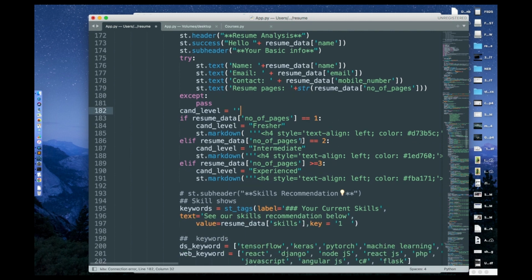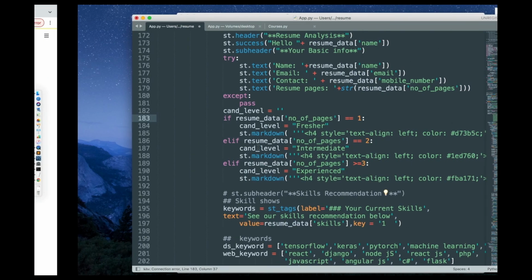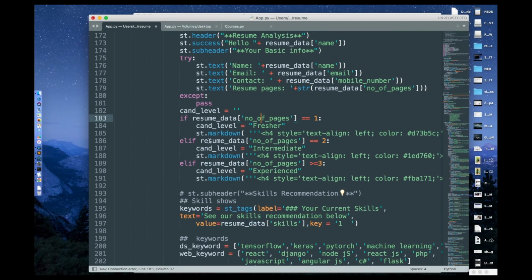And then here, the candidate level, I'm saying that if the resume data, that is the number of pages, is equal to 1, then the candidate level is fresher. So for instance, let me continue, then I'll show you. And then if the number of pages of the resume is equal to 2, then the person is intermediate level. If the number of pages is greater than or equal to 3, then the person is at experience level.